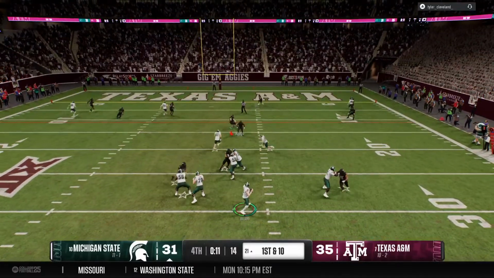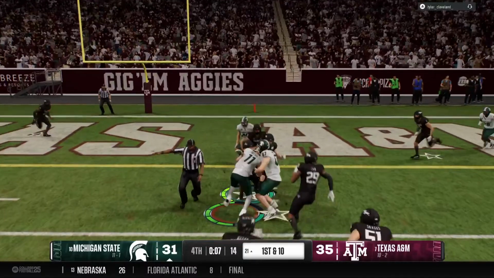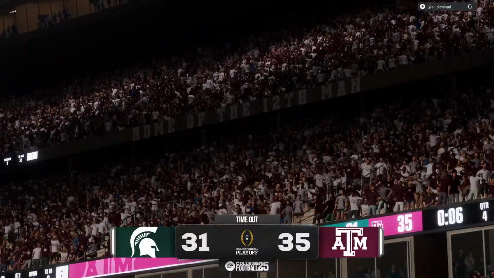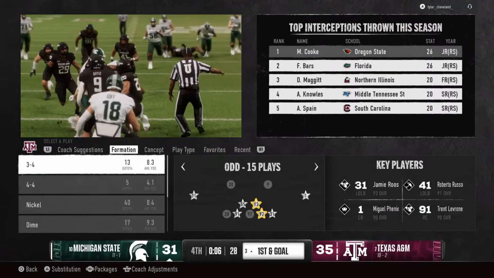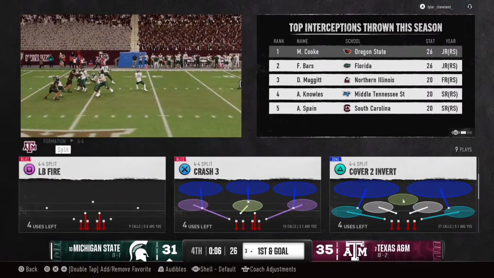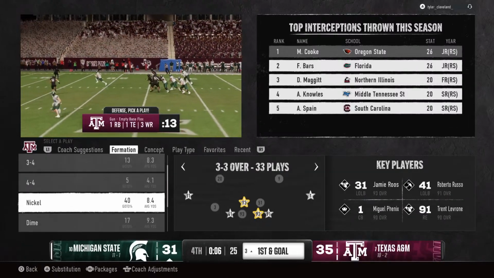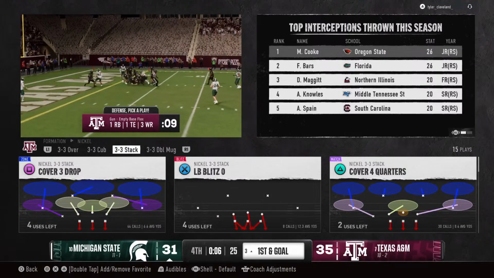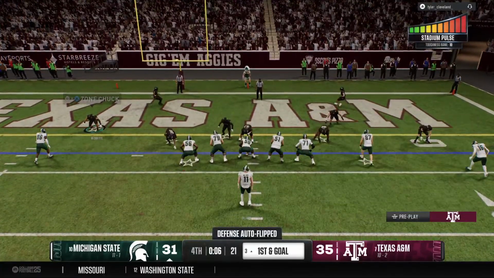From the shotgun, he's probing the secondary. Escapes the pocket. Aiming for the end zone. Brought down at the 3 after an excellent running play. Now a late timeout is taken. 6 seconds showing on the clock. Timeout, Michigan State. And now a chance to take the lead with a touchdown here. It's 1st and goal.